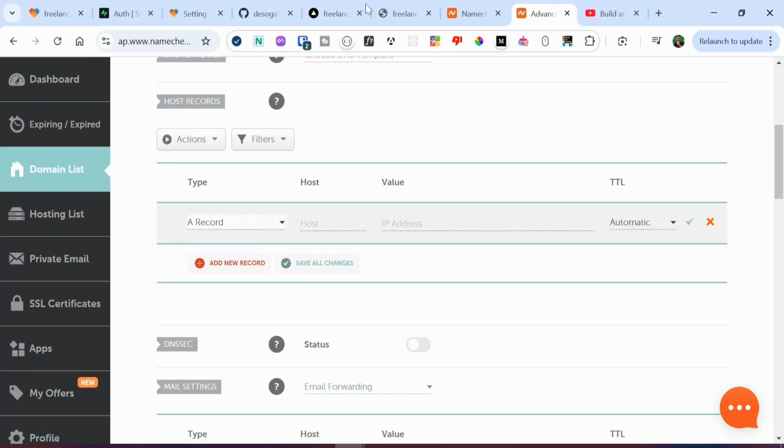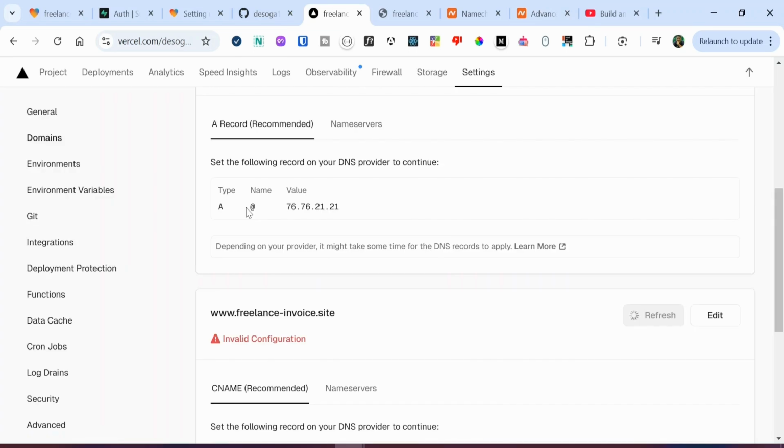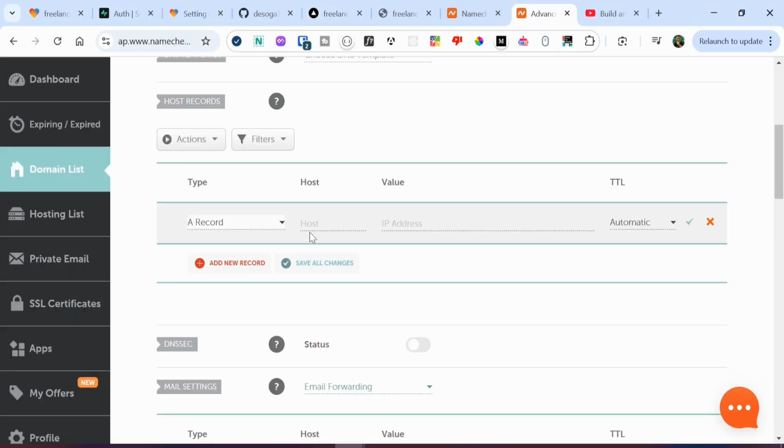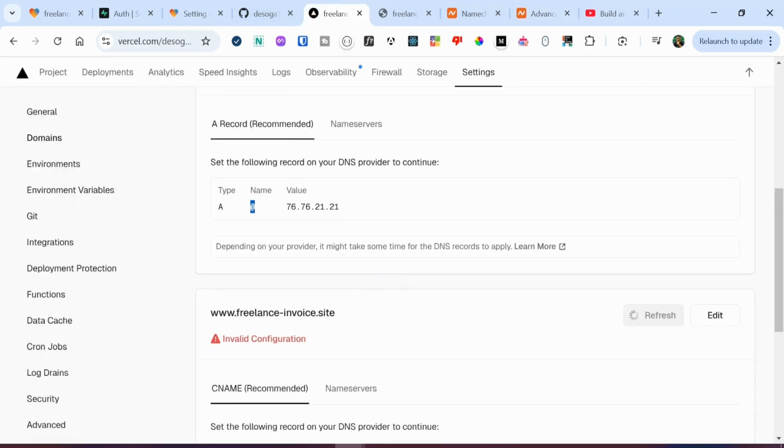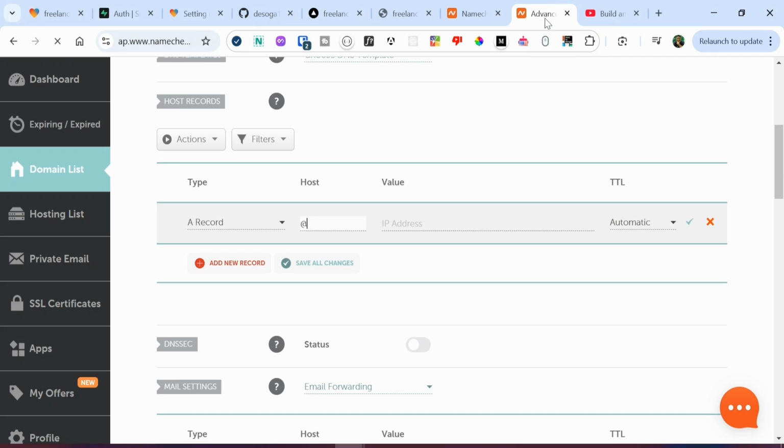I'm going to select the A record, and then I'm going to grab the host name for the name record, which is @. I'm going to copy that, and then I'm going to paste it right here, and I'm going to grab the IP address as well. So you can see the IP address. I'm going to copy that, paste it in, and then click on this mark button, and it's going to get added into our Namecheap dashboard.